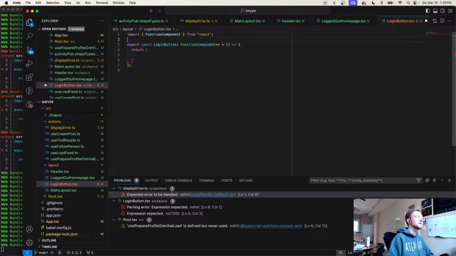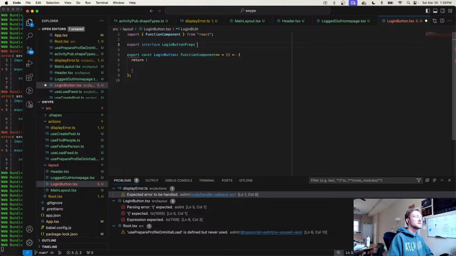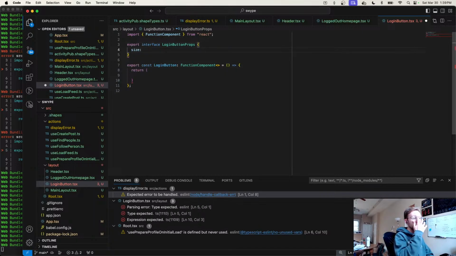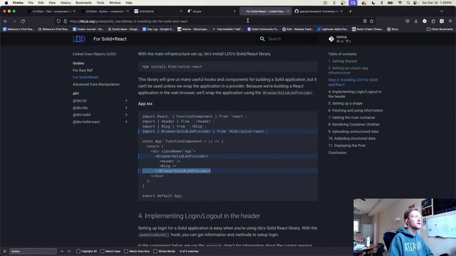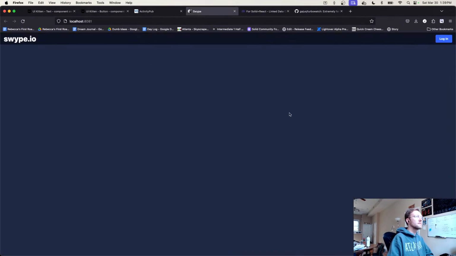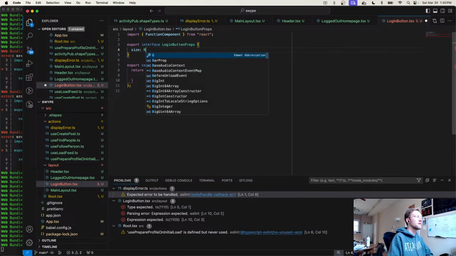I'm going to pass in a size. Login button props, and we are going to let this pass in a size. So what I'm doing right now, just for context, is I've got a login button here. I am also going to have it so that if you're not logged in, this screen right here just has a big swipe.io login, and I will change the size based on whether we're on the home screen or not.